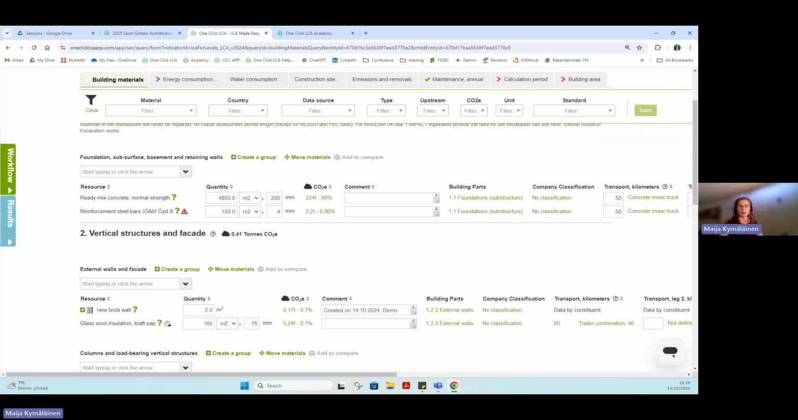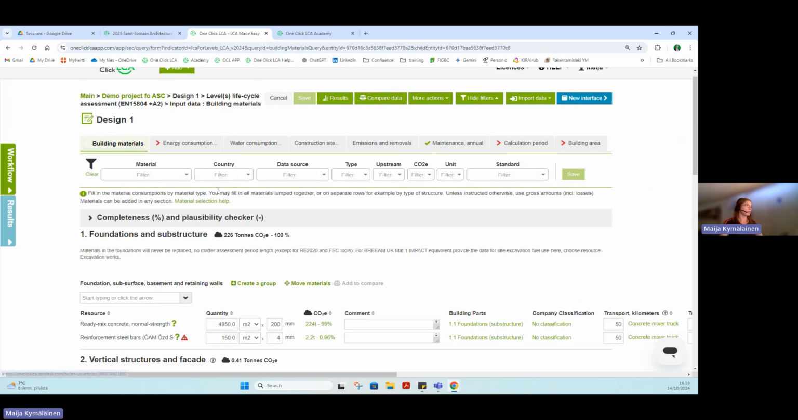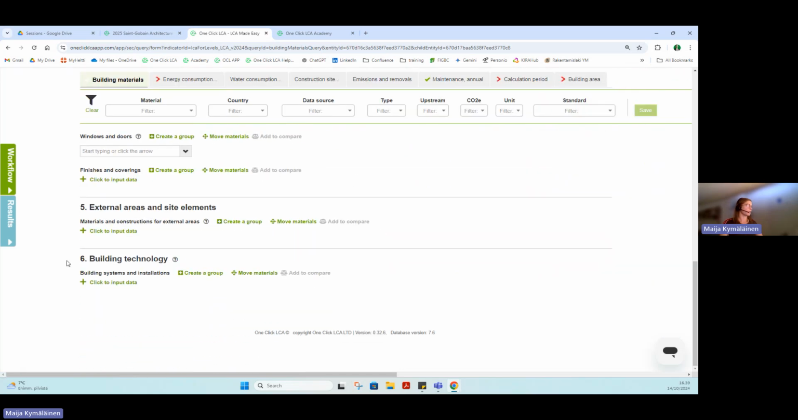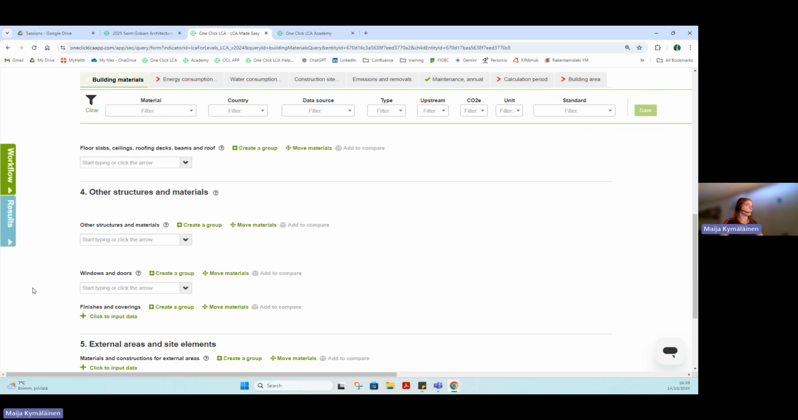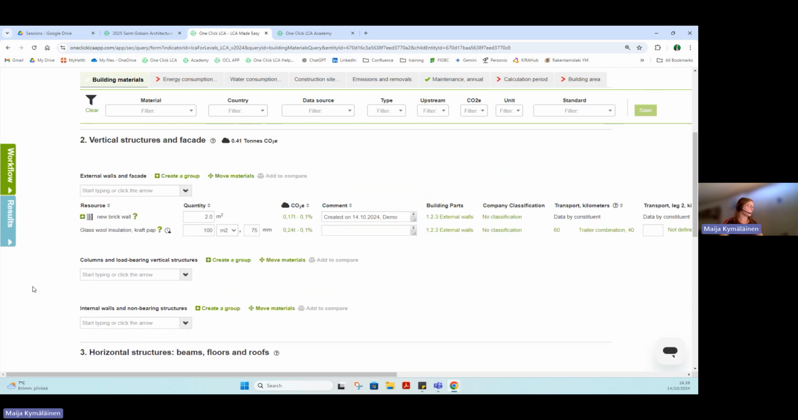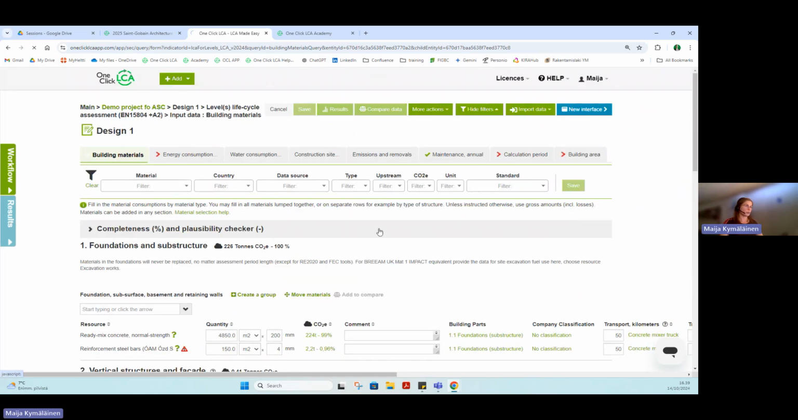Right. Then let's take a look at the other fields quickly. So this was the building materials tab. Also here, just as a reminder, the building technology, for example, if you're adding photovoltaics, or anything basically related to the technical components, you might want to add them here. External areas are not necessary, but you can include them if you want to. And yeah, that's about it for this one.